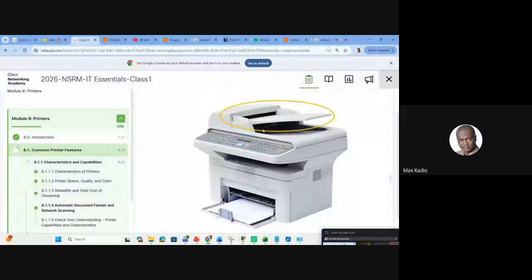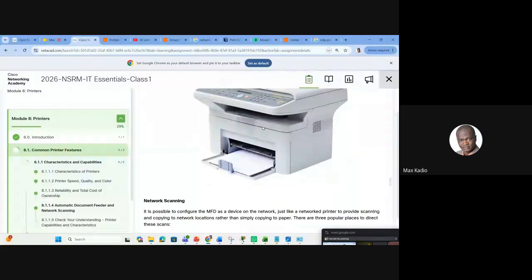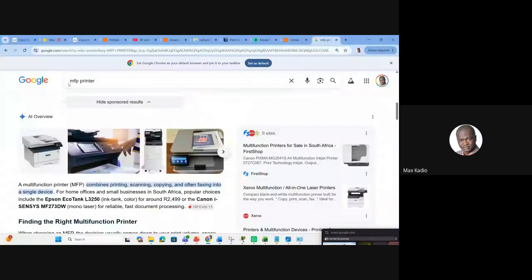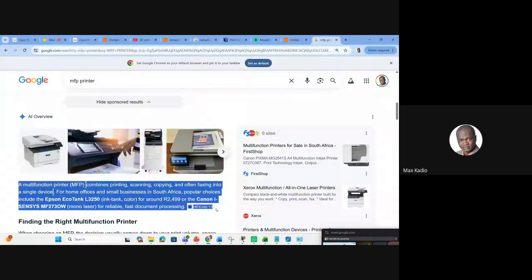And when you print, if you're using a network printer, you can get some services like scan to cloud, scan to folder, scan to email, and also scan to PC. And you also see that we have MFP printers, multifunction printers, combined printing, scanning, copying, and faxing, and other stuff.